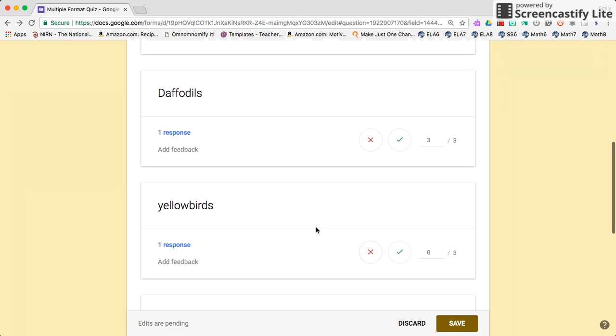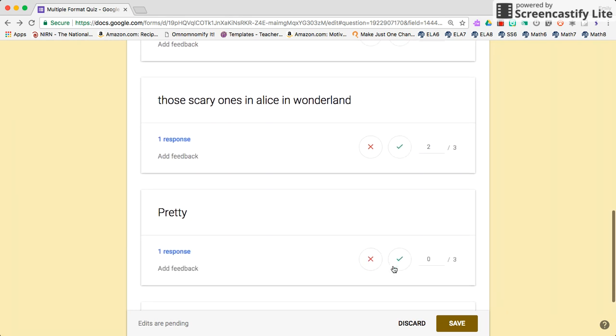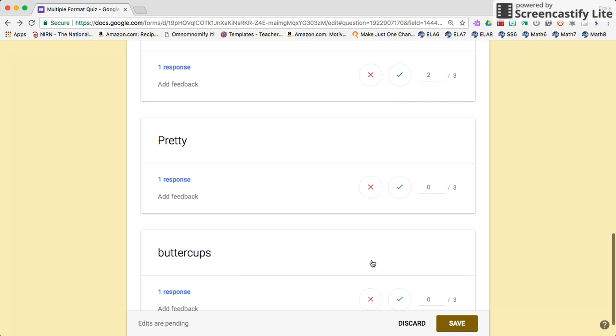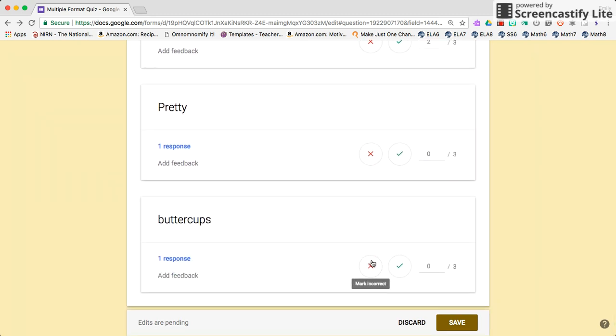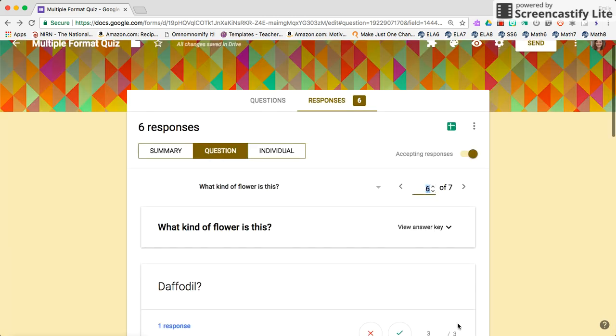Yellow birds, no. Those scary ones in Alice in Wonderland, they don't know the name, but they know that they are in Alice in Wonderland. I might give them a little partial credit on that one. And pretty is an adjective, not what they are. I mean, they are pretty, but that's not what they're called. Buttercups, okay. And I'm going to save that.